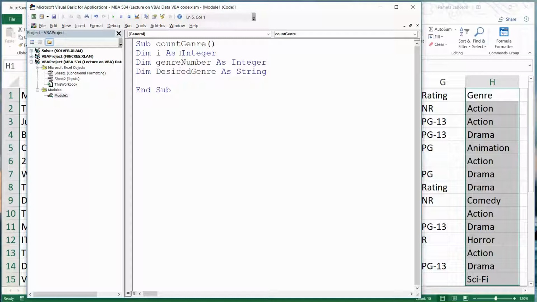I could do all of this on one line, so I could go Dim I as Integer, comma, genre number as Integer, comma, desired genre as String. But I kind of like putting each one on a single line.